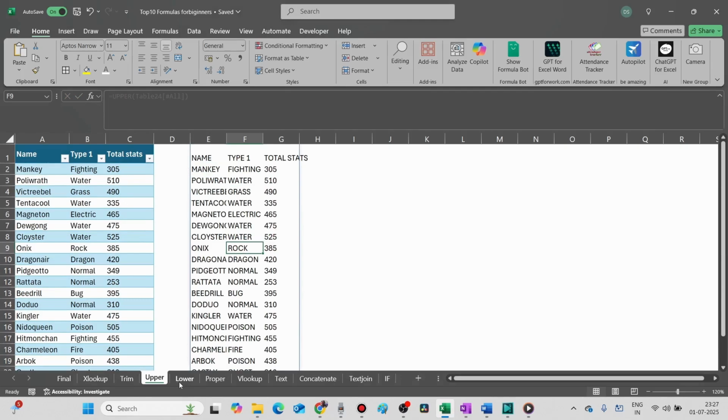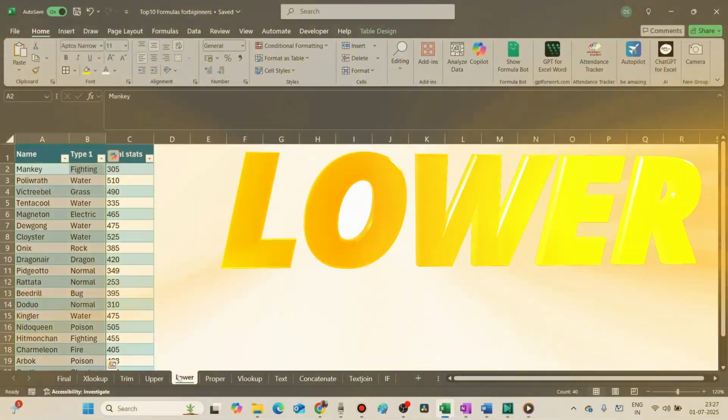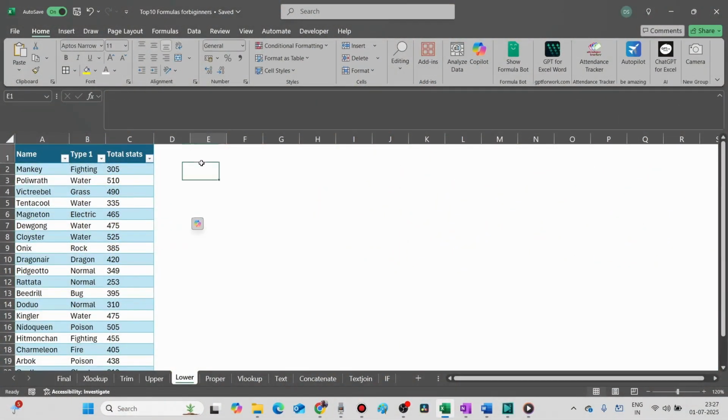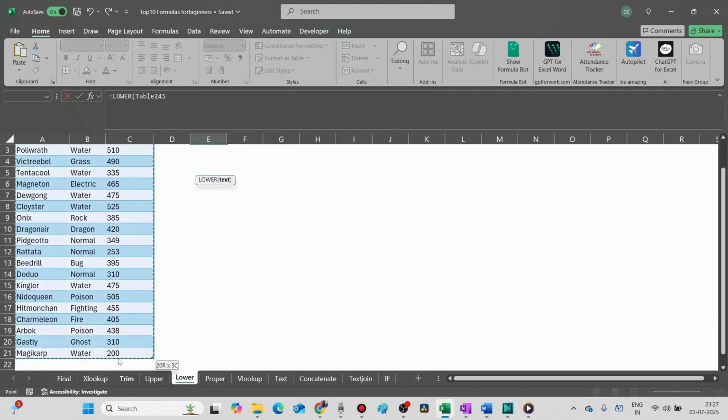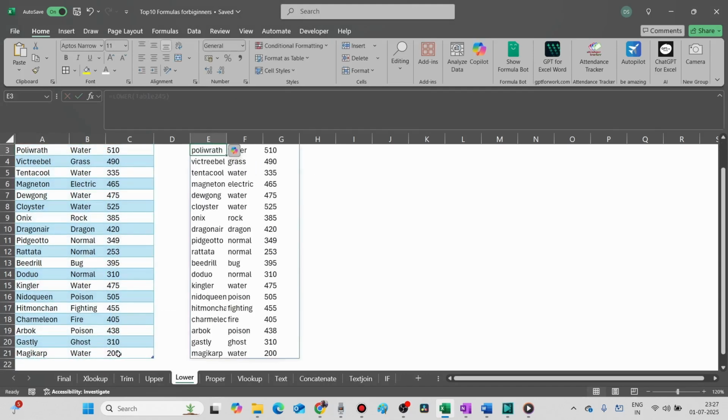Move to the fourth one, it's the lower function. Let's assume you have a data set, but now you want the data in lowercase. Type lower, select your data range, close the bracket, hit enter. Done.